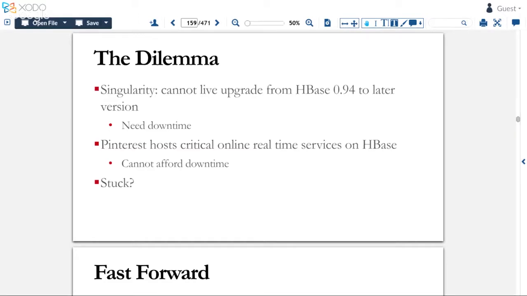Here's a dilemma. On one side, the singularity says you cannot live upgrade from HBase 94 to a later version. You have to take downtime. But on the other side, since Pinterest already uses HBase to host so many critical online-facing, real-time services, we just cannot afford downtime. We cannot take the Pinterest home feed down just because we're upgrading HBase. So are we stuck?